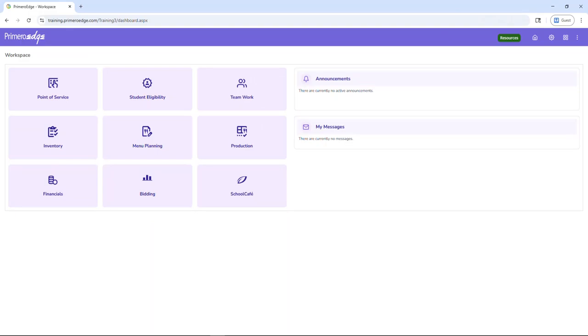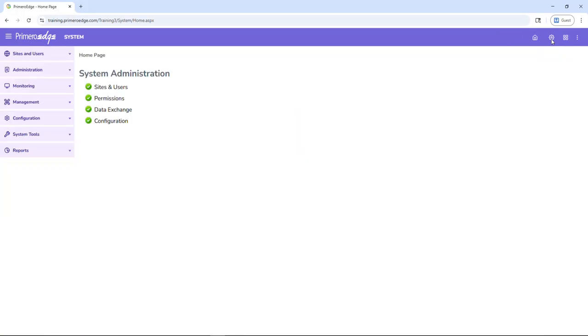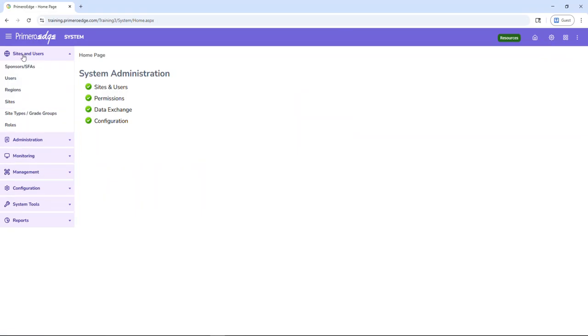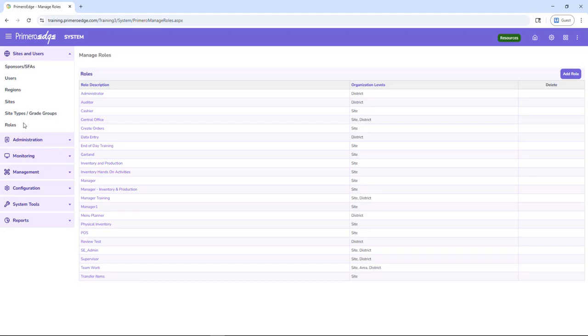Here in the PrimeroEdge website, click on the little cogwheel here in the top right-hand corner of the page, and that will take you to the system area of the software. Once here, you'll choose Sites and Users to make that section expand. Then select the roles to edit permissions. Select the role for the users that need access to it.